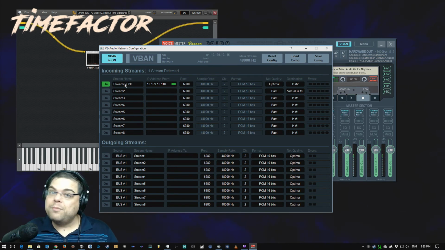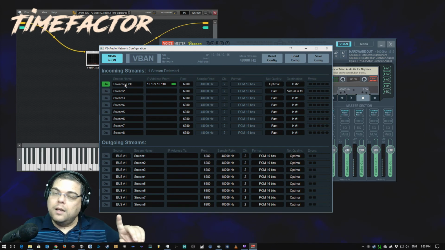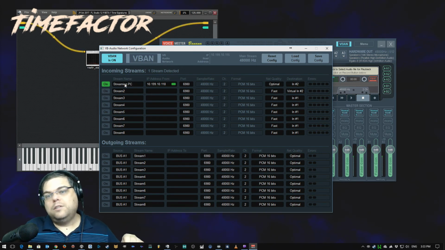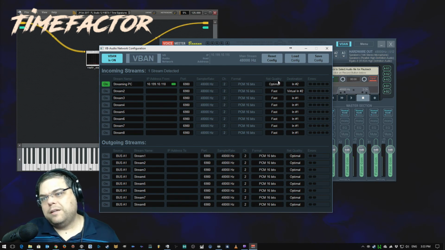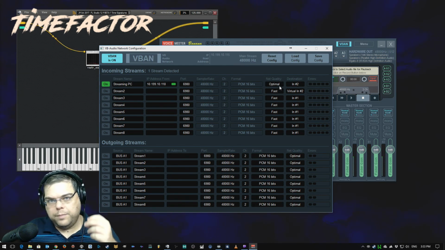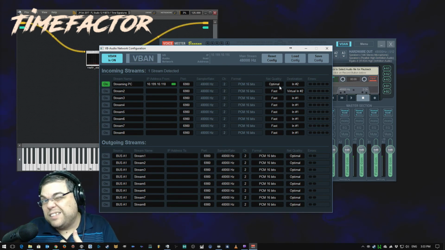The name here has to match what I put down on the other PC in regards to the stream name. And I put the IP address of my streaming PC. And as you can see, there's the port, the sample rate, the format, all that stuff. And then the quality of the network, so basically how many packets do I want to send across. I set it to optimal. I want it to be as high quality as I can, even though it's really just me that's hearing it.